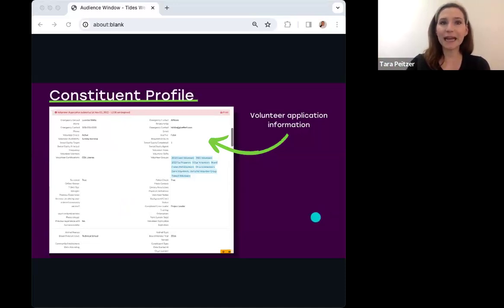And again, just having both your volunteer and donor information in one place is especially helpful in identifying which of your volunteers donate and which of your donors volunteer, so that you can see where their opportunity is to engage further.